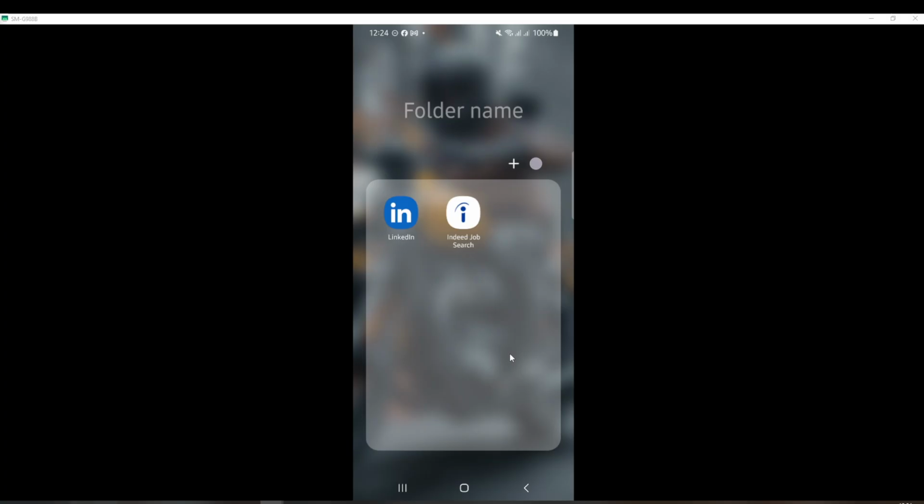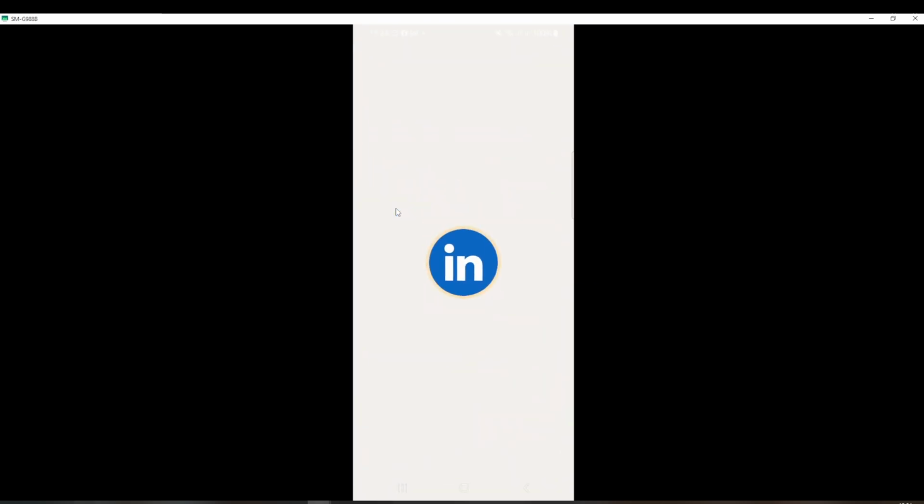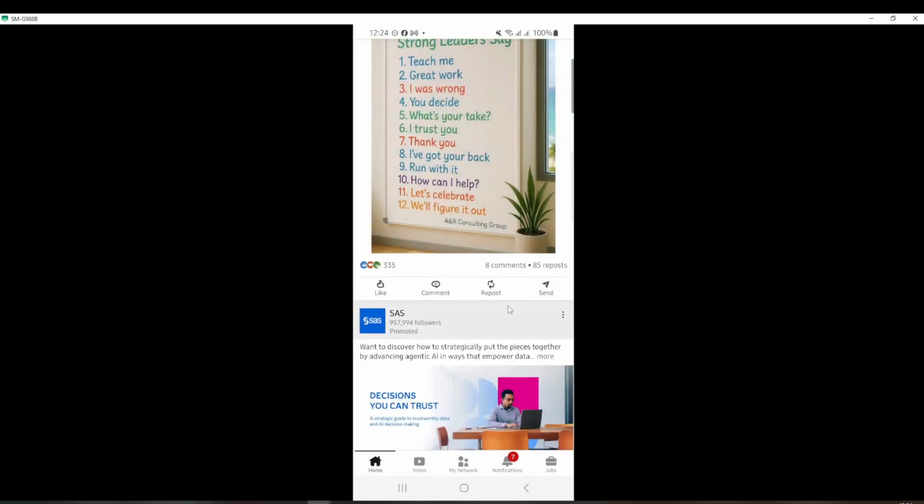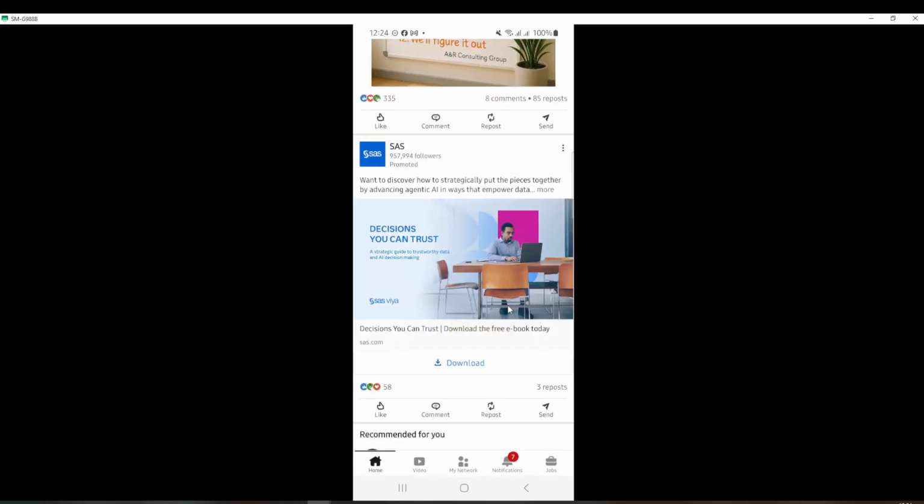First and foremost, you'll want to ensure you have the LinkedIn mobile app installed on your device. If you haven't logged in yet, go ahead and do so with your credentials to access your news feed. Take a moment to scroll through your feed. You might come across a post you want to save for later reference.